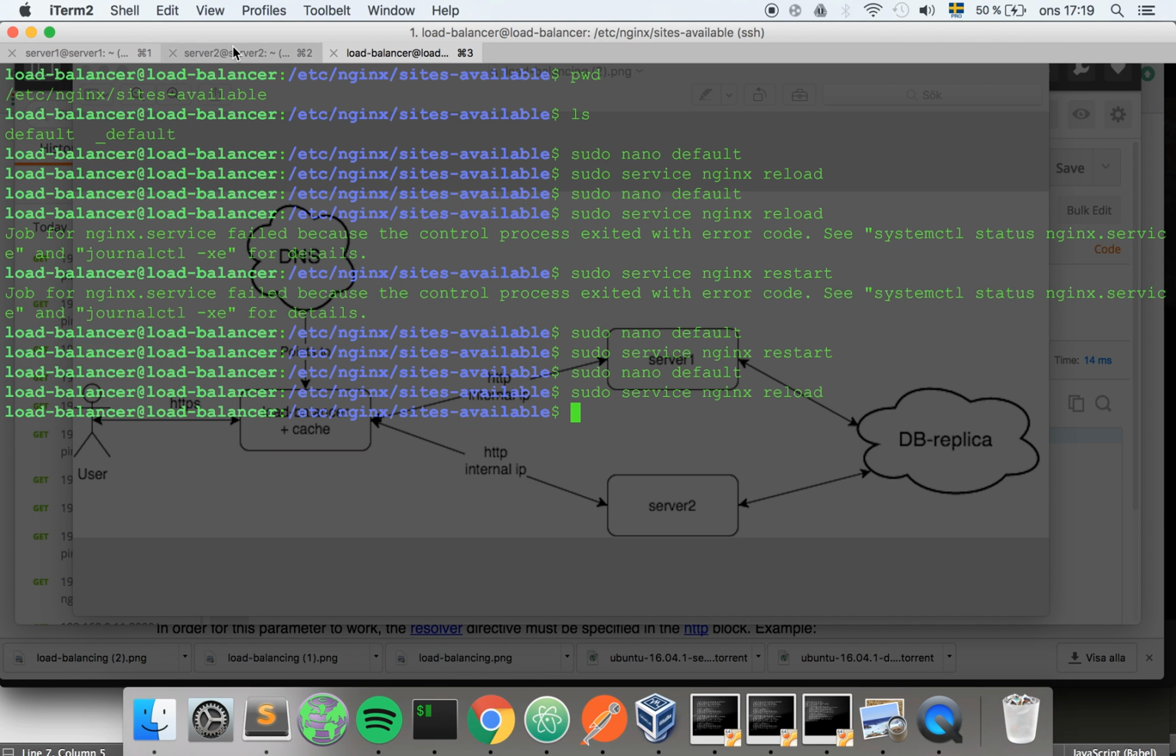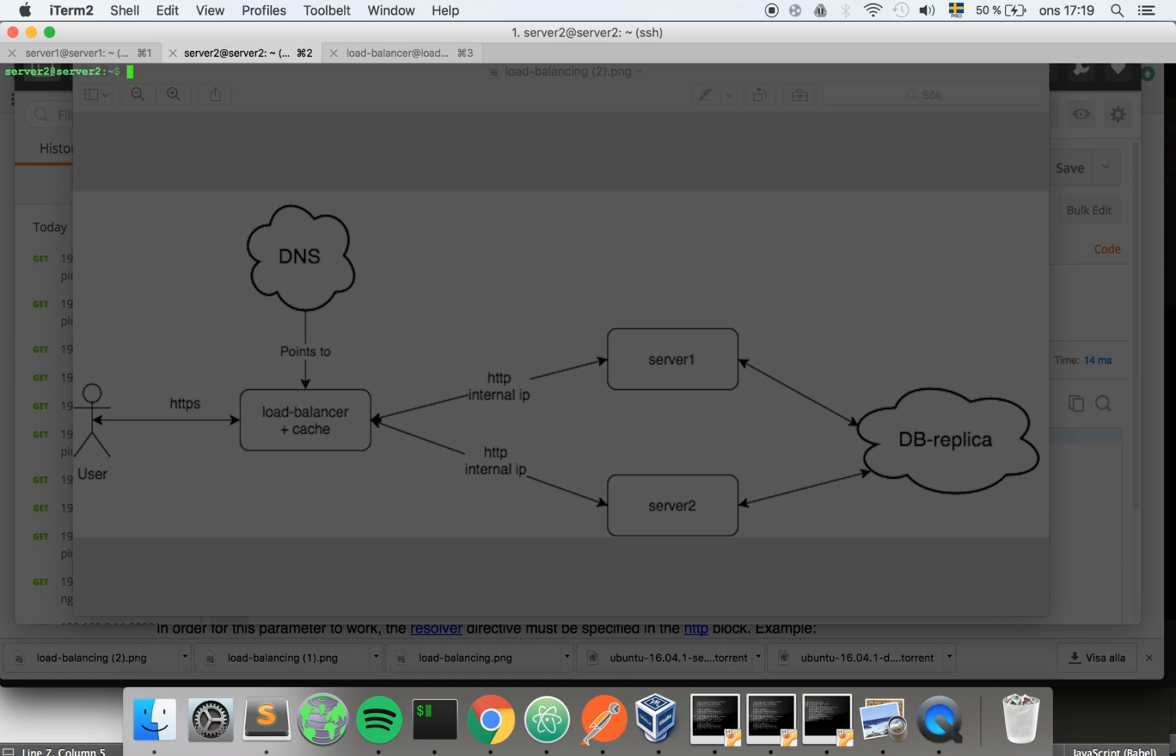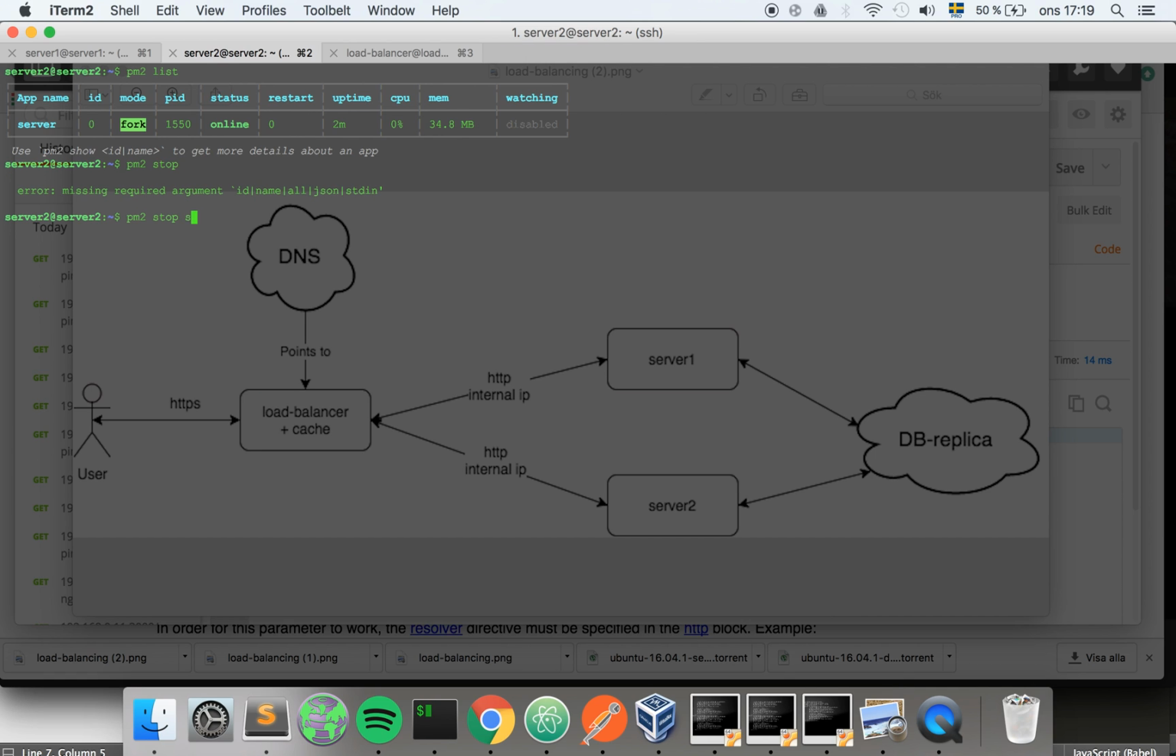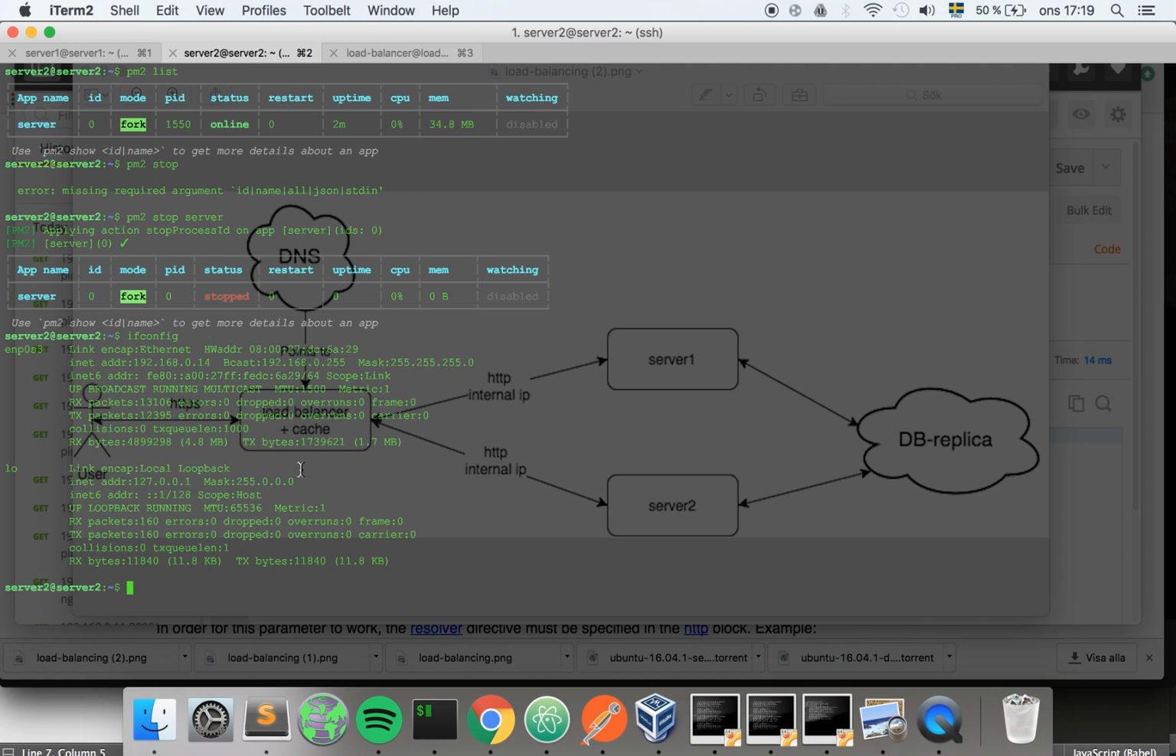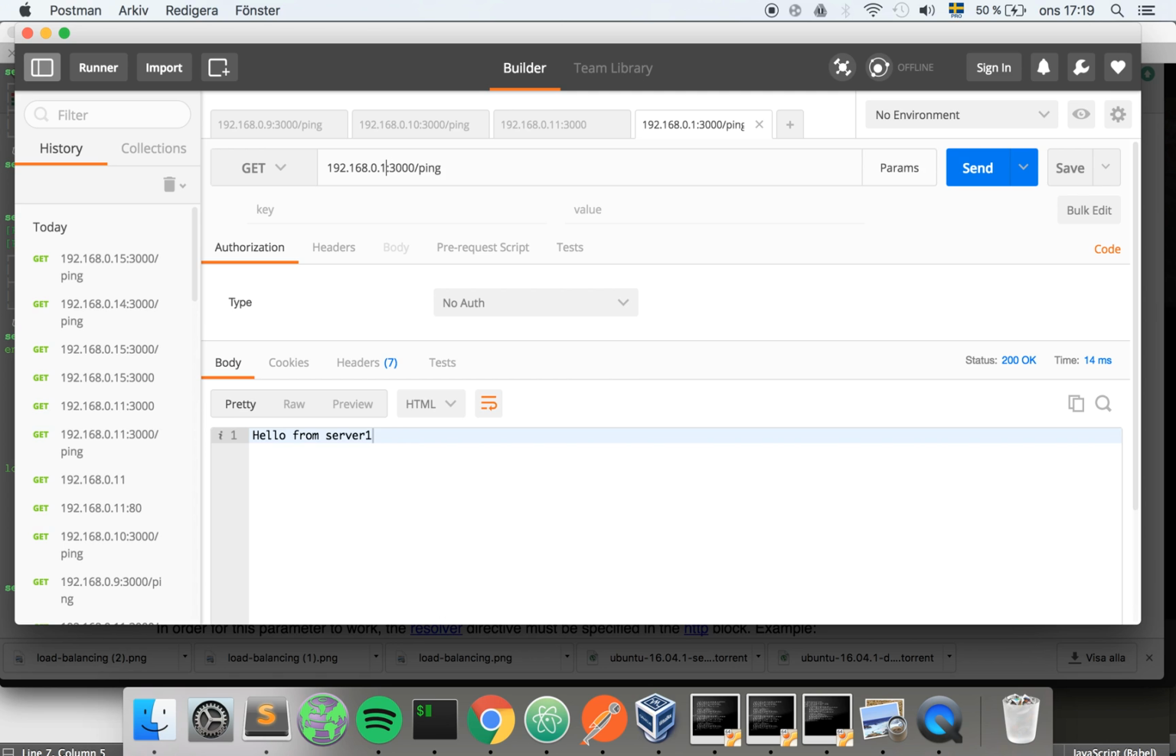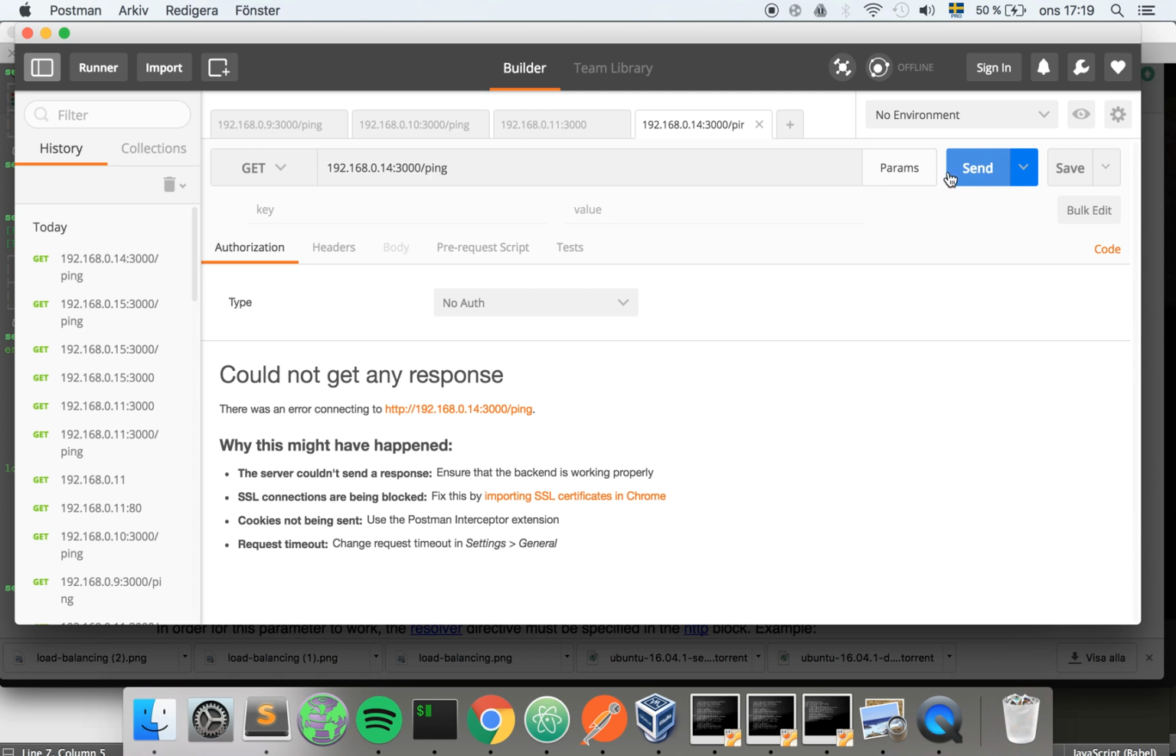So the first thing I'm going to do is SSH into server 2, and if you watch here, I have this server running. The Node.js application is called server. I'm going to start by just killing it, and the way I do it is pm2 stop server. Now you can see the status of this application is stopped, and the IP address of this is 0.14, and if I try to hit that server directly, it's not going to work because now it's dead.